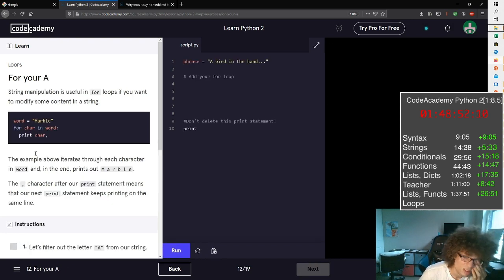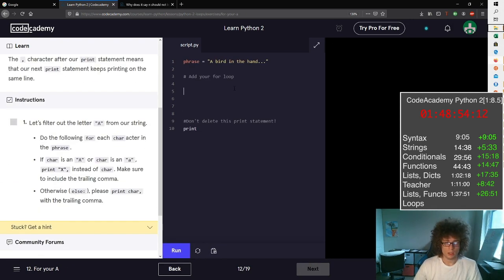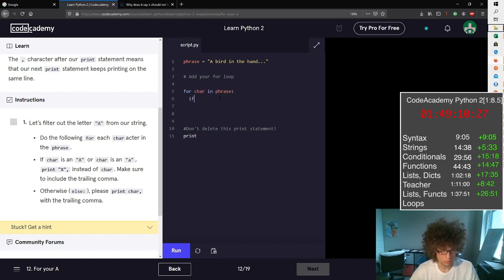For each, we were just printing out each of the individual letters. They were asking us to treat the word like a list, just iterating over it and then printing each letter one at a time. So now we're going to do the same thing for i in this phrase. We're going to replace every a with an x. But we need to have this comma.